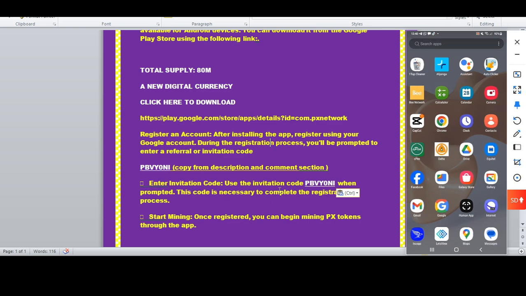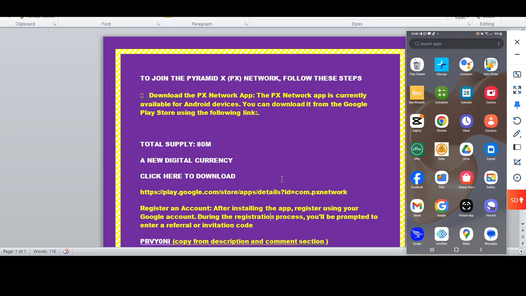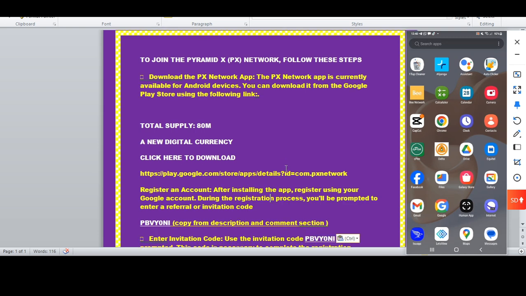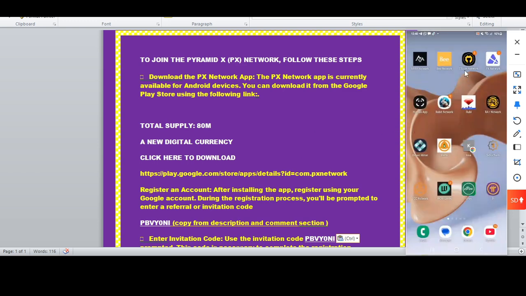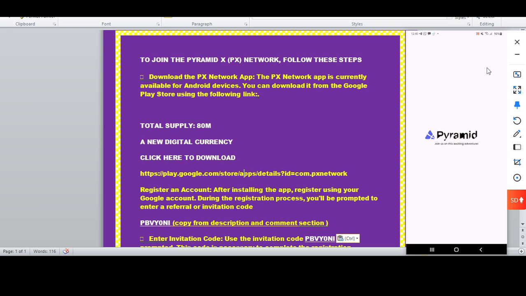I'll take you through the steps necessary to start mining right away. So let me go to my phone. You can see my phone here. This is PX network at the corner. So I assume now you click this link and you've downloaded the app. So you have the app in your phone. So you just go to this app here. This is PX network. You wait until it opens. When it opens, you are asked to get started. I click get started here.